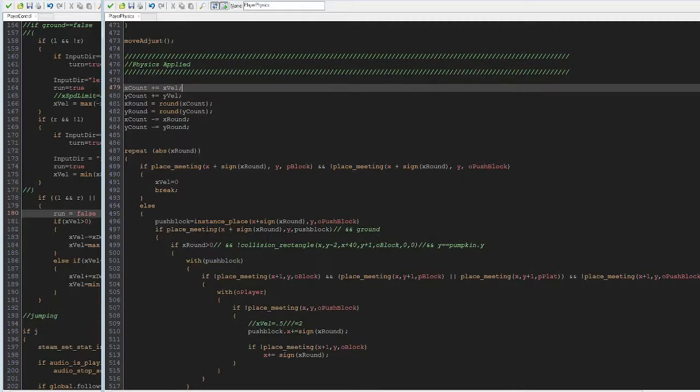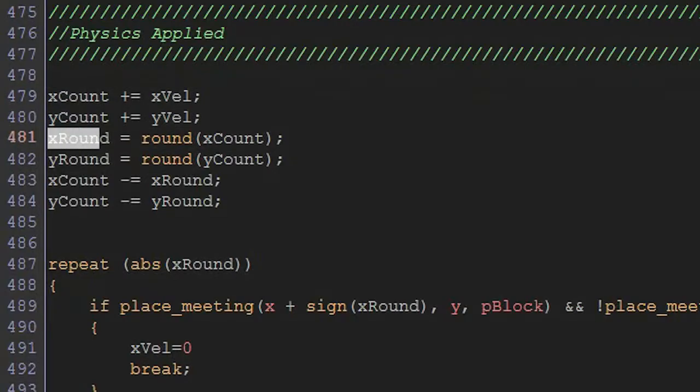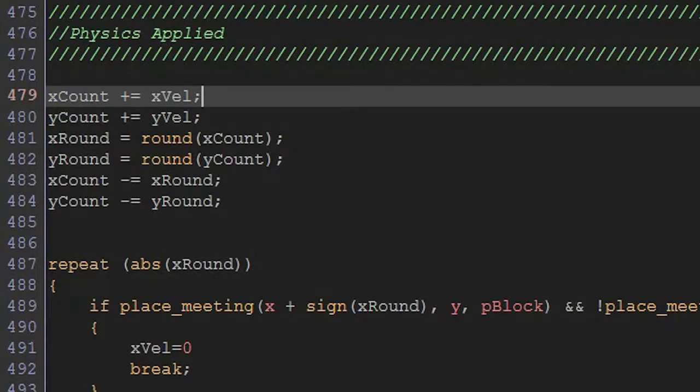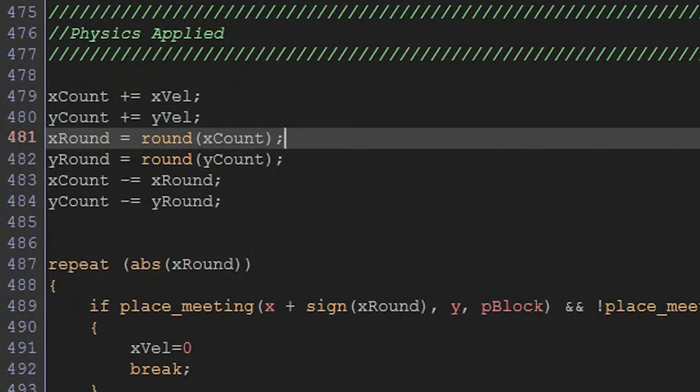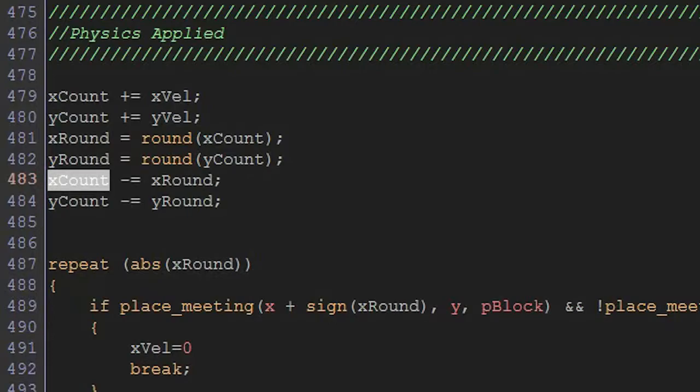So now at the physics code, what we do is we have the x count and x round. Essentially x count will first grab the current value of x velocity on this frame. And then we tell xRound to grab the whole number of what we've taken. So if x velocity is 1.5, xRound takes that 1.5 and cuts away the 0.5 and just is 1. And then lastly, we of course need a remainder value for later. So x count is minus, you just subtract xRound from that, so that way you get the remainder. So x count now has the 0.5 and xRound has the 1, essentially.